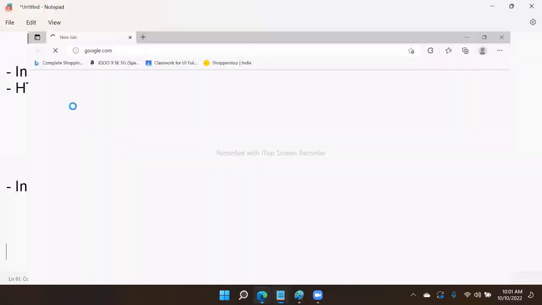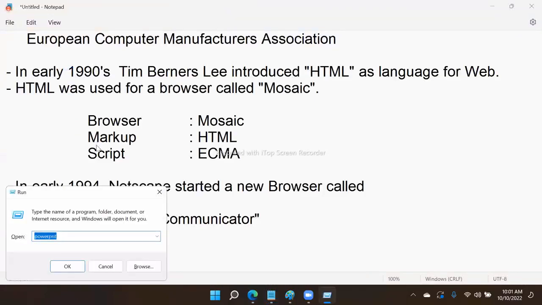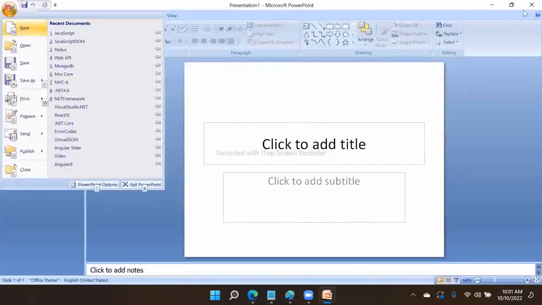Virtual DOM, somewhere it is there. Let's check. This browser architecture we already learned, right? Already we discussed that.